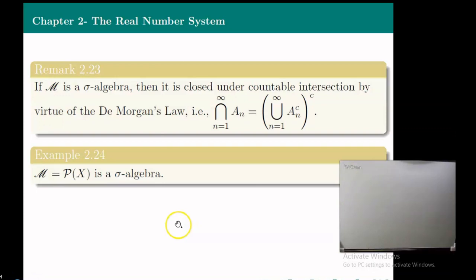Okay, let's have here an example. The power set of X is a sigma algebra. Why? It is because the power set contains all the subsets of X. With respect to set inclusion, this power set of X is a sigma algebra.